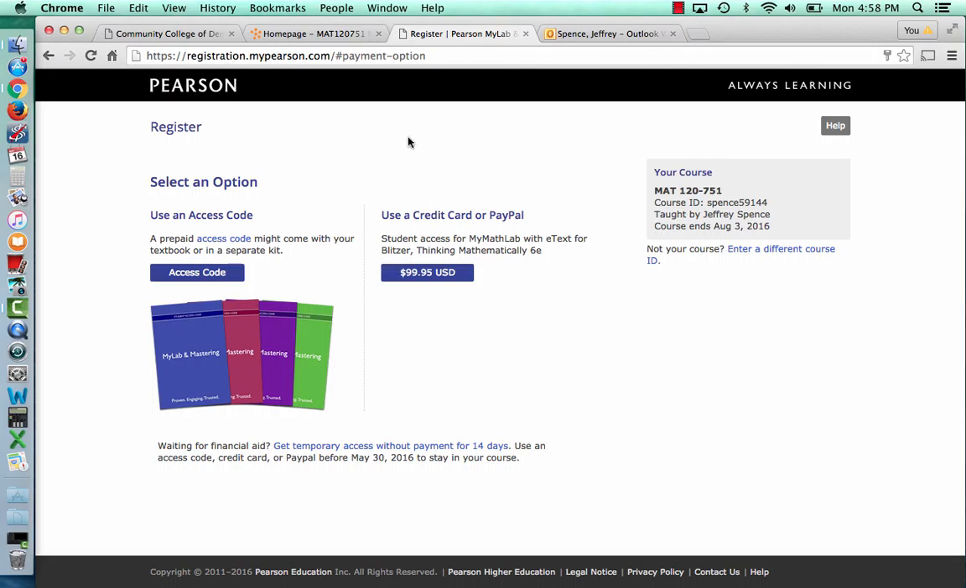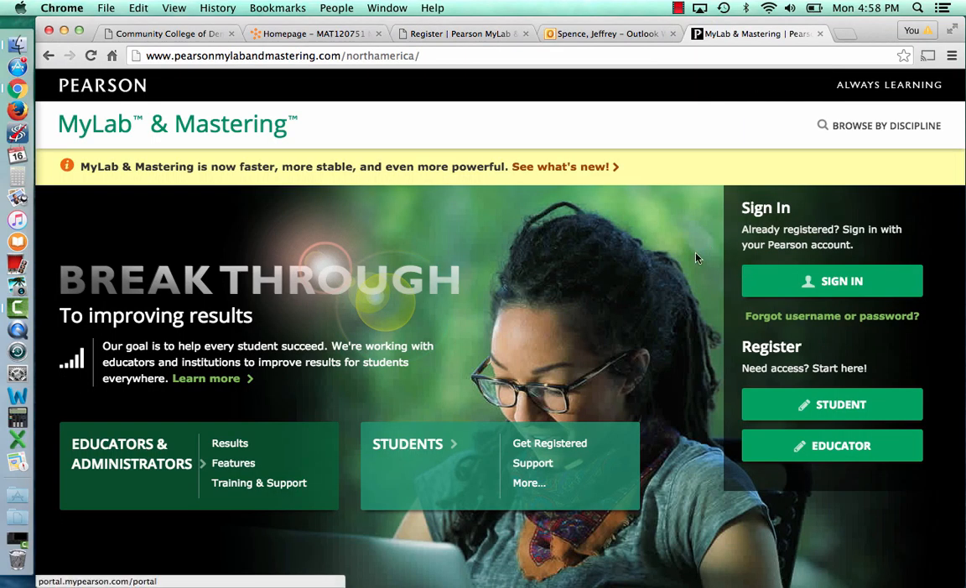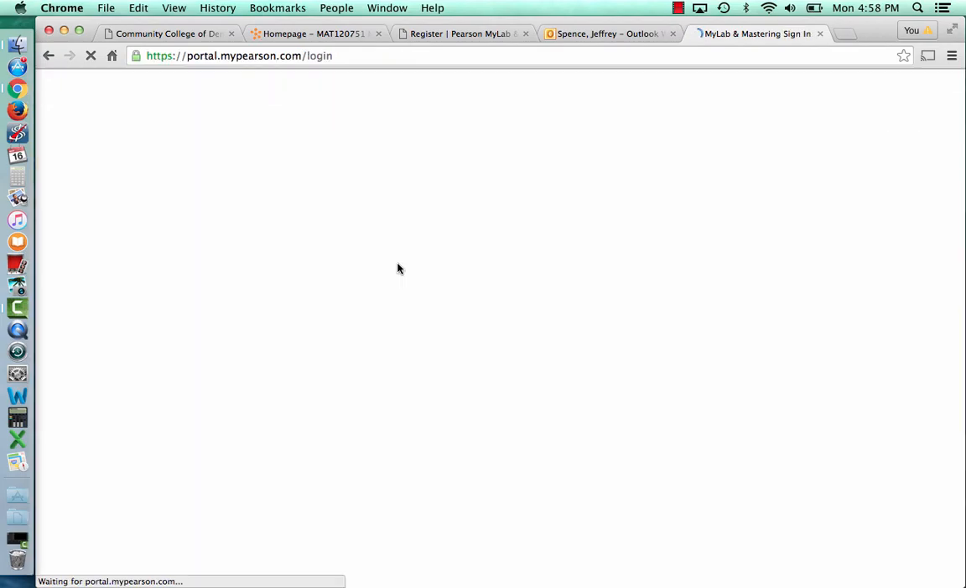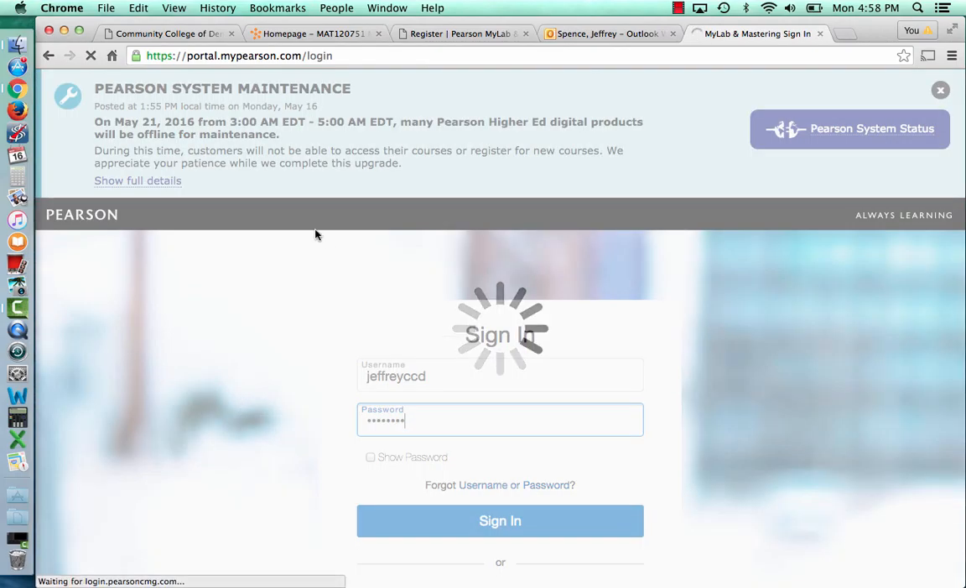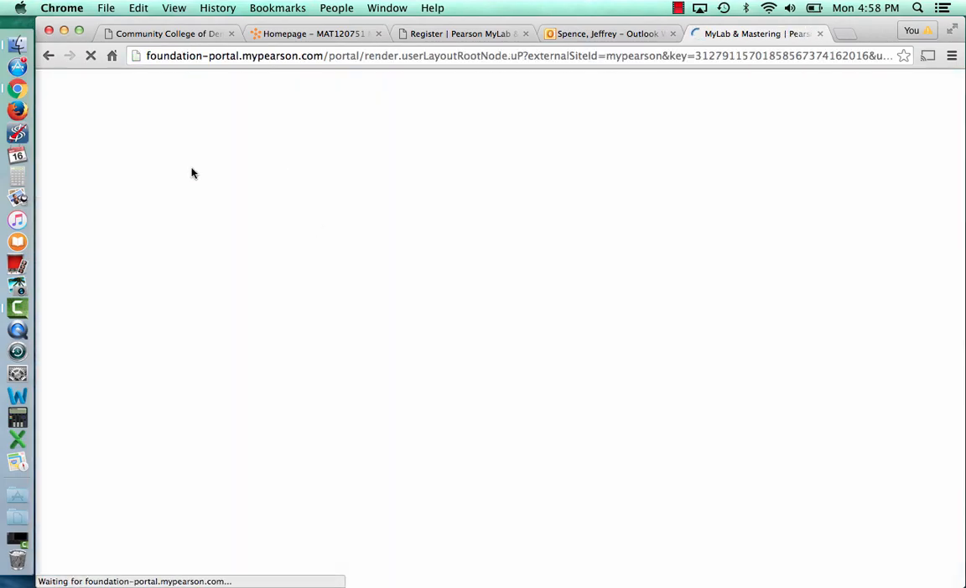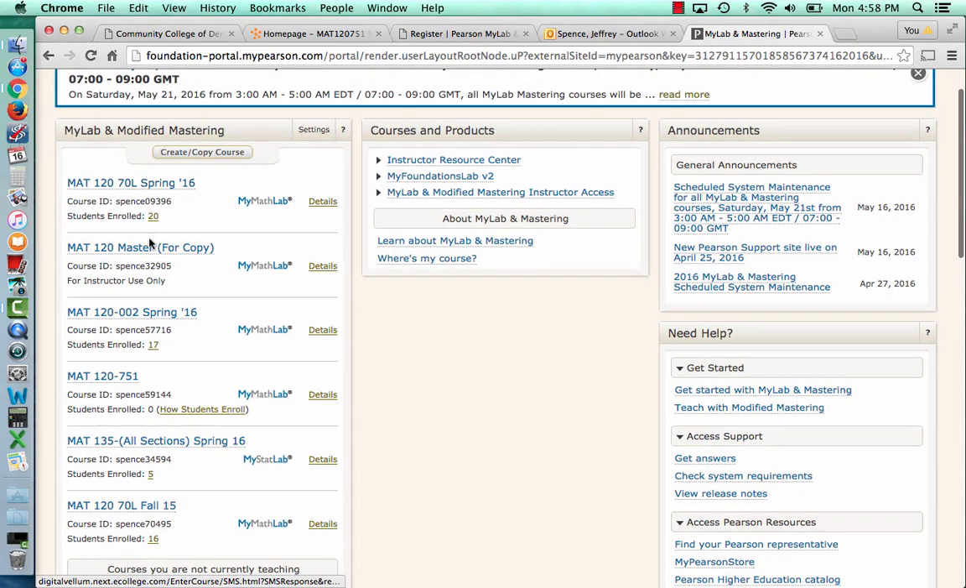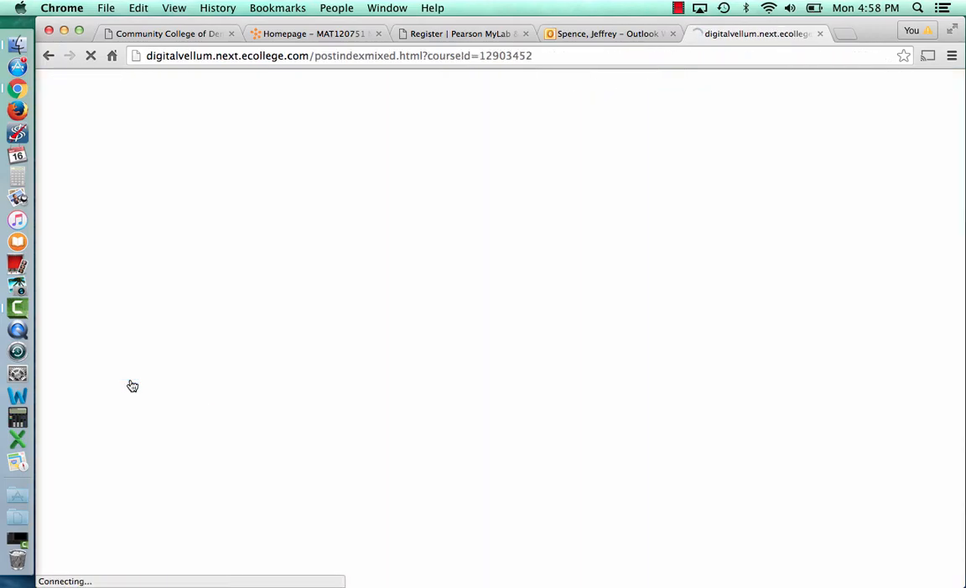Now remember, this is all to do homework. Let me show you what that is going to look like. In order to do homework, once you've created your account and logged into the course, you sign in. Type in your username and password, and then you'll click on our course, which will be Math 120 751. I have a bunch of courses because I teach a bunch of different classes, so just find that one.